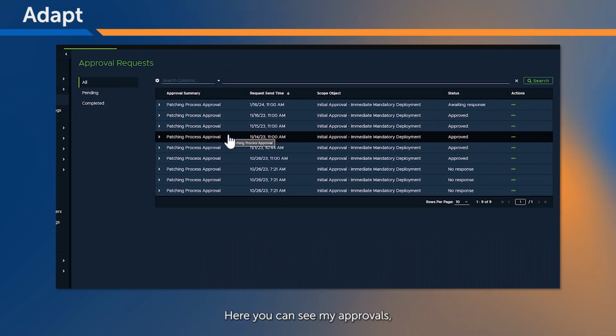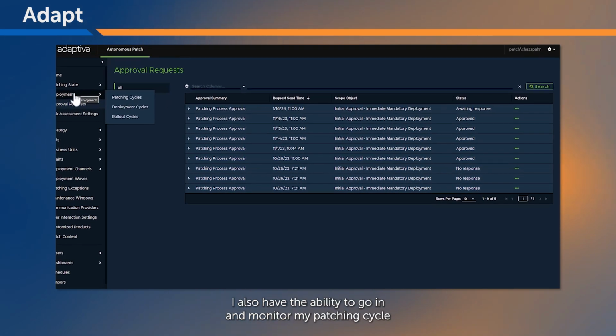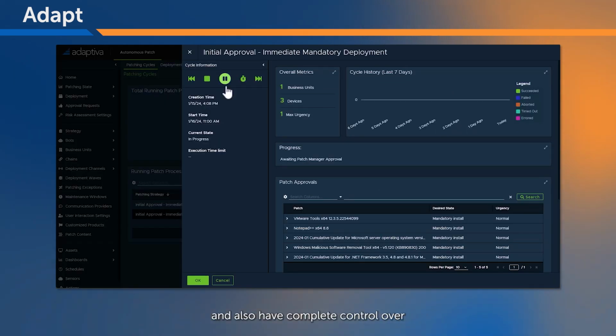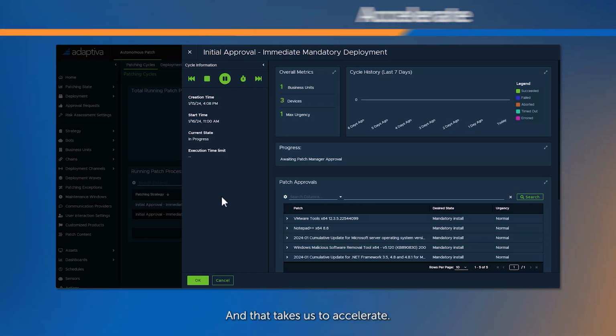Here you can see my approvals, and I've got one here that's awaiting response. I also have the ability to go in and monitor my patching cycle, and also have complete control over pausing, canceling, or rolling back patches in real time. And that takes us to Accelerate.